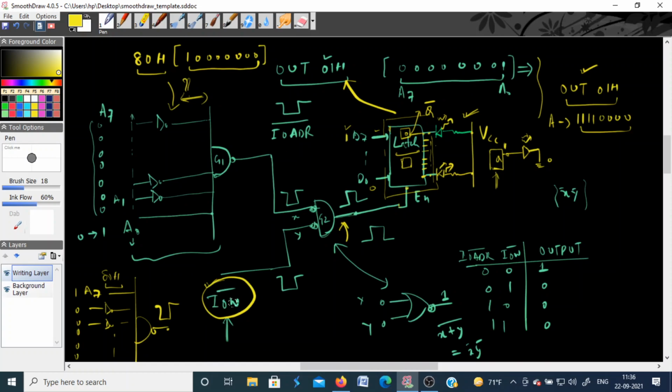That input output read signal, along with your input output address signal, will again enable a latch. Now the data from the input will be available on the latch, and the output of the latch is connected to your data bus. So that comes inside the processor and goes into the accumulator.